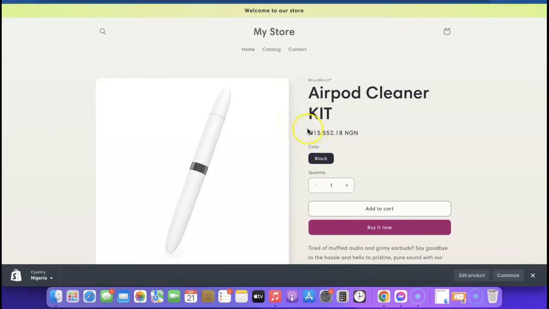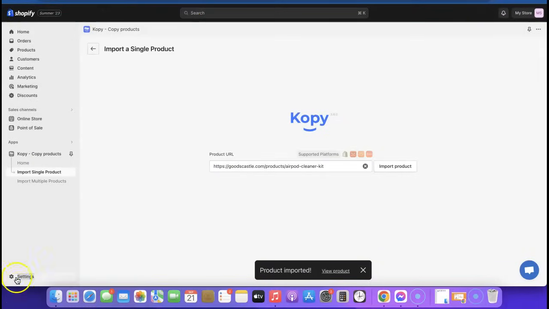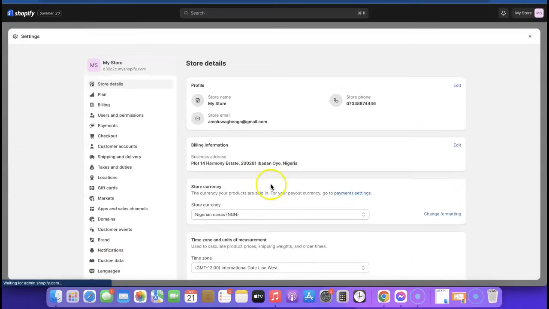If you want to sell the product in your country, you can leave it at the default currency, but if you want to sell to international markets, that is, if you want to use it for dropshipping, all you simply need to do is come back here, then click on settings, so you can change your currency on the store. So here, as you can see, it says your store currency.